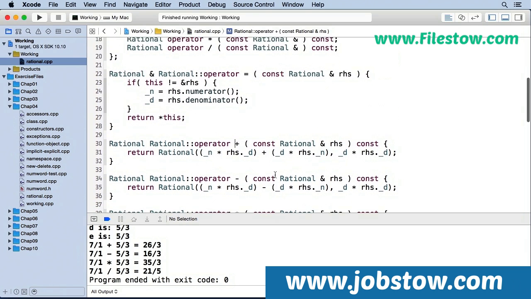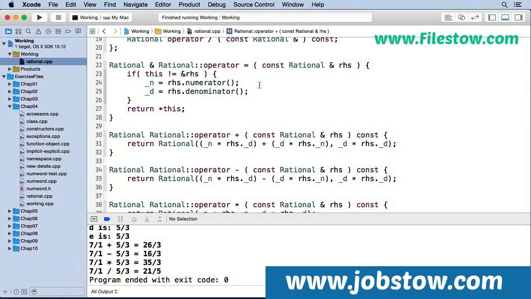I want to talk a little bit about the assignment operator. The assignment operator uses the this pointer, which we've talked about before. First, it tests if this is the same as the address of the right-hand side. You notice the right-hand side is being passed as a reference, so we can get its address and see if we're assigning to ourself. And if we are, we simply return ourself, because there's no actual assignment that needs to happen.